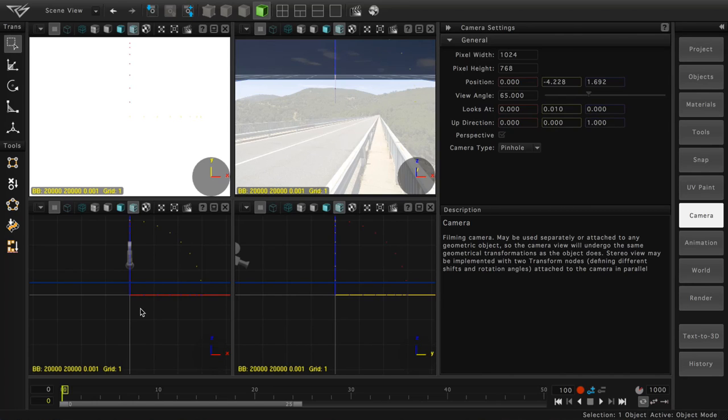This can be done by feel, so you can adjust the view angle until the plane in the viewport matches the overall road surface perspective in the viewport. In this example, I used a view angle of 74.5. I also changed the camera looks at parameter to a Z value of 1.5.